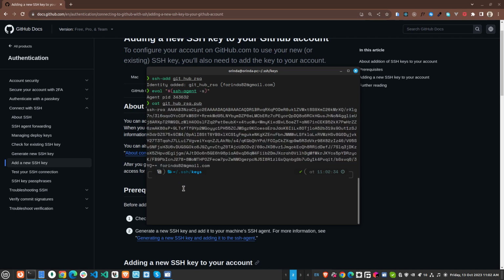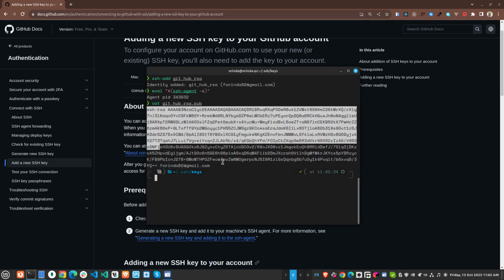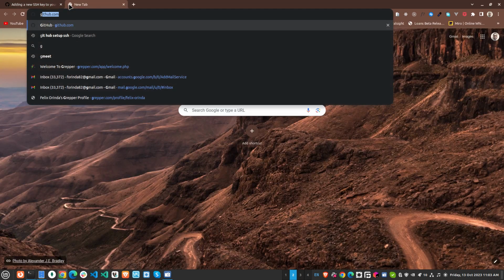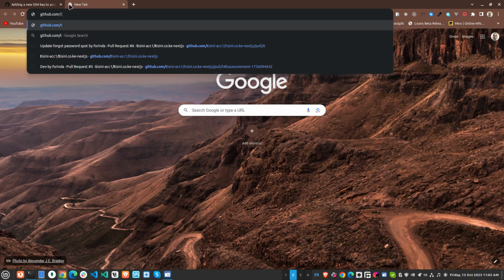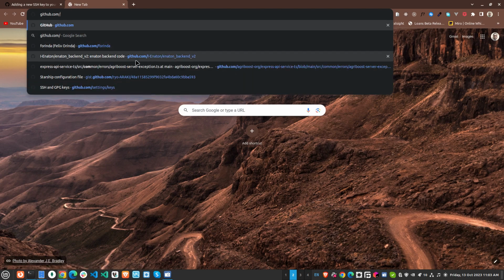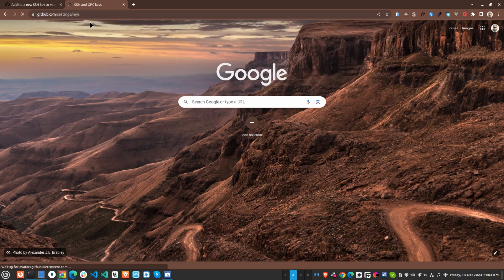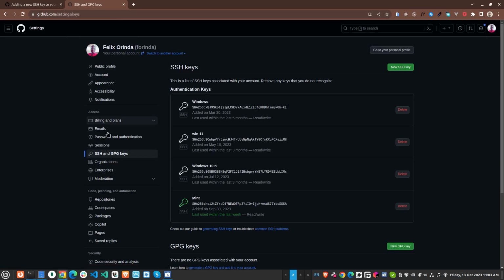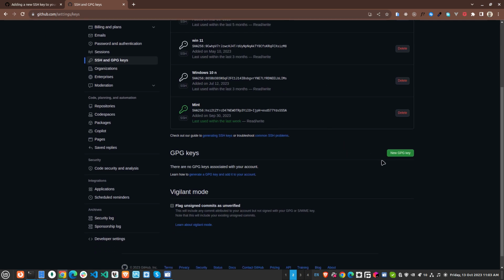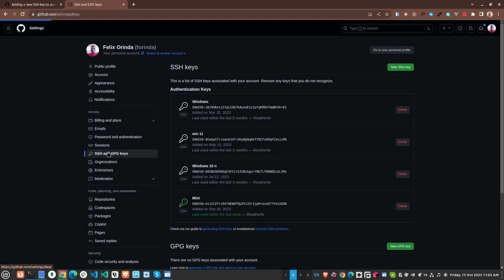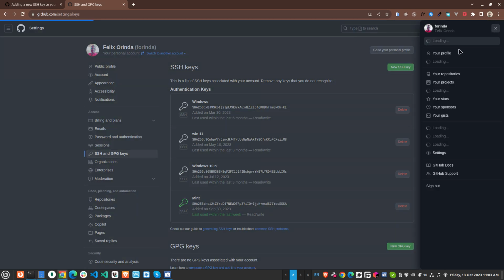So once you get your public key, you need to go to GitHub. Let's see, Forinda. So GitHub settings/keys. Okay. So you see I have a number of keys already registered here. So what I'll do, just come here. Okay, let's take it from your profile.